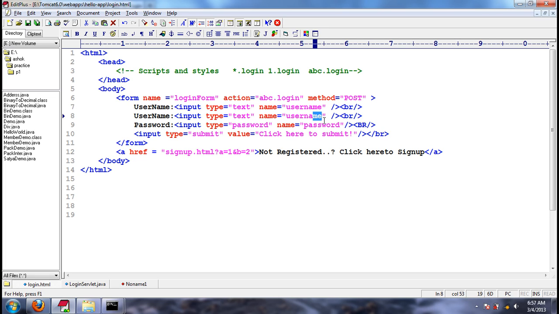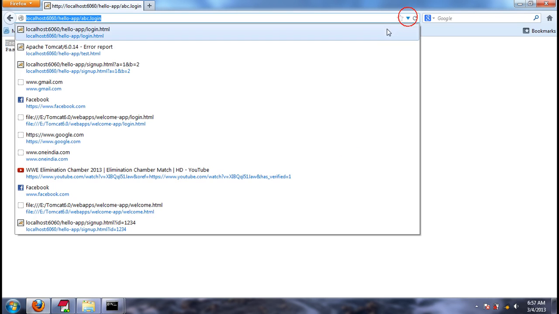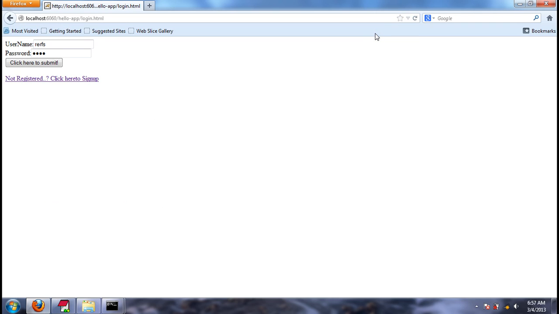Now, let me try to refresh this HTML page. Okay, I'm giving the values. One username is Rajesh, second username is Ravi, and the password is 123. So if I click on submit, let's see whether the first value will go to the server or the second value will go to the server or both.